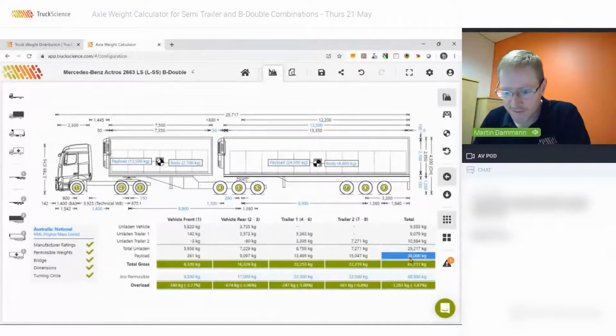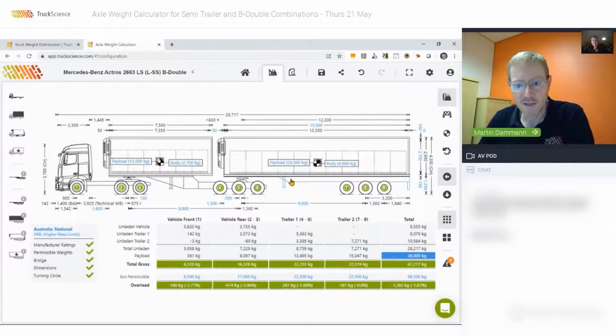Okay, we've got about another 10 or so minutes left. Maybe leave another 5 minutes for questions. So I'll just spend a few more minutes on showing you some advanced features for trailers.